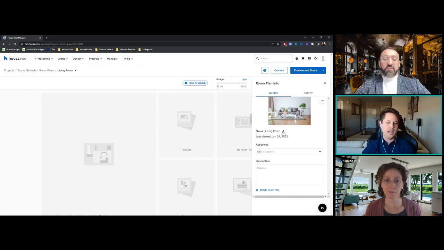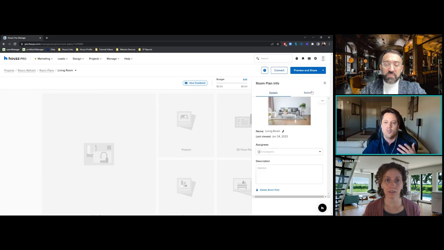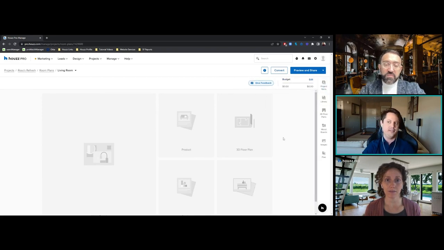We can, of course, change the name of the room plan. We can see when it was last viewed. If we have any team member accounts, team members that we've assigned this to, we can go ahead and assign it here or keep it as unassigned. And then, of course, this is where we can come to keep a detailed record of the activity. So when it was created, when we've sent it, things of that nature.